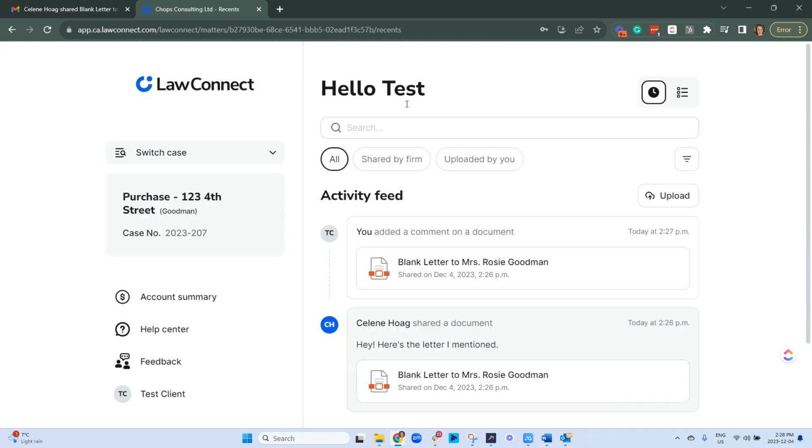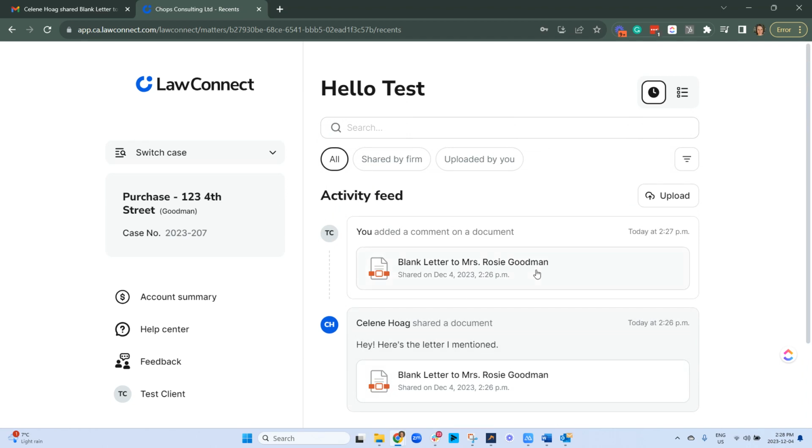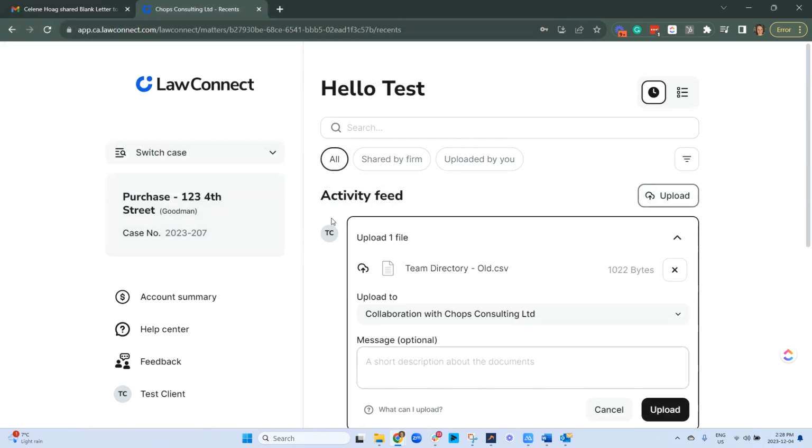Once we close that, this is kind of what Law Connect looks like from the client side. They can see all of their activity feed for a matter. They can see what's been shared by the firm, what they've uploaded to you. Clients can upload documents to you through here. So I'm just going to choose some random document. And we say, okay, please review this, whatever message the client wants to send to you.